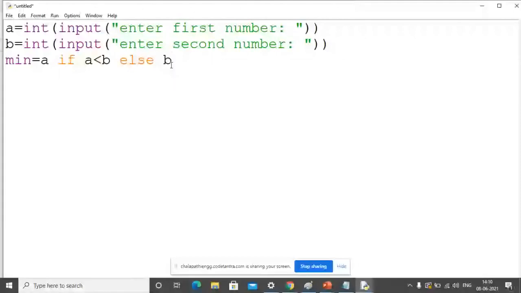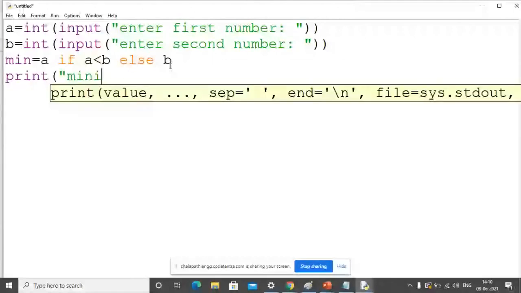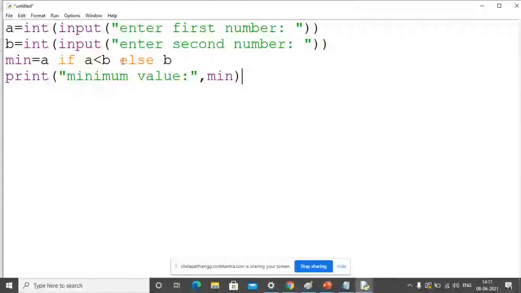Okay, now I am writing print of minimum value. Here we don't need to give any at the rate symbol or percentile symbols. No need to give any format specifiers here. Directly you can write minimum value equal to, comma, minimum. What we have taken here is min, so the same thing we need to enter here. So this is the code.